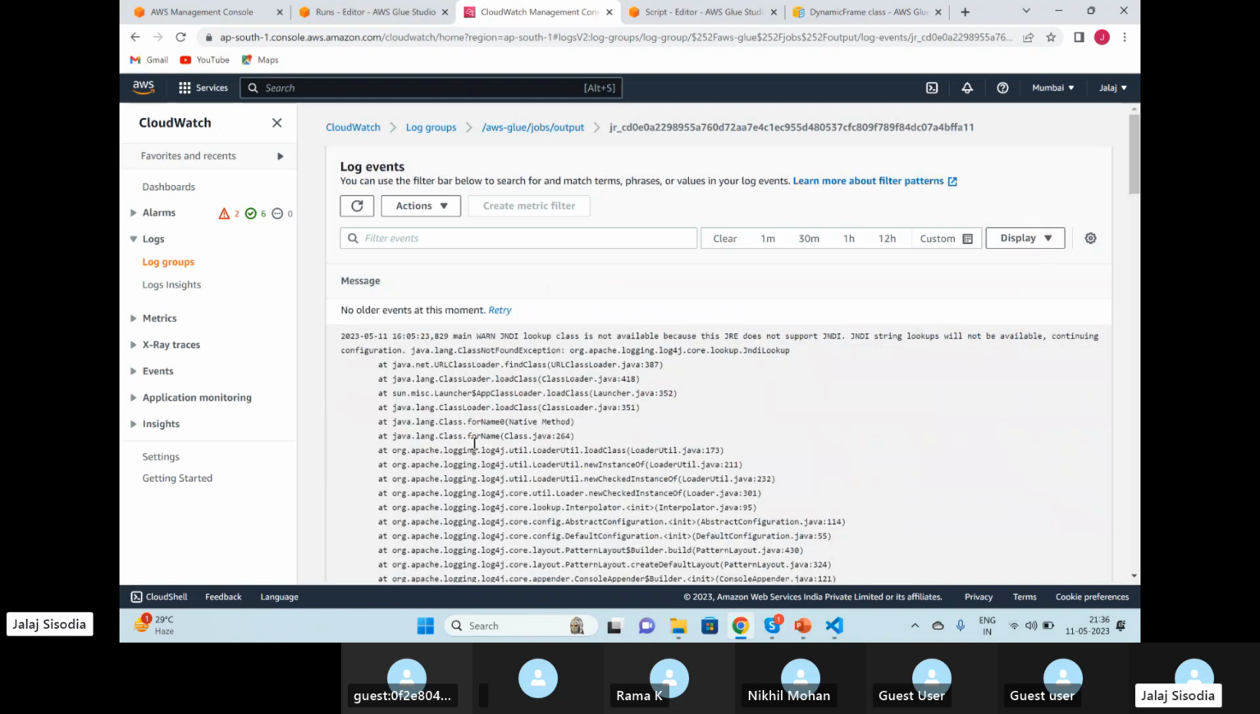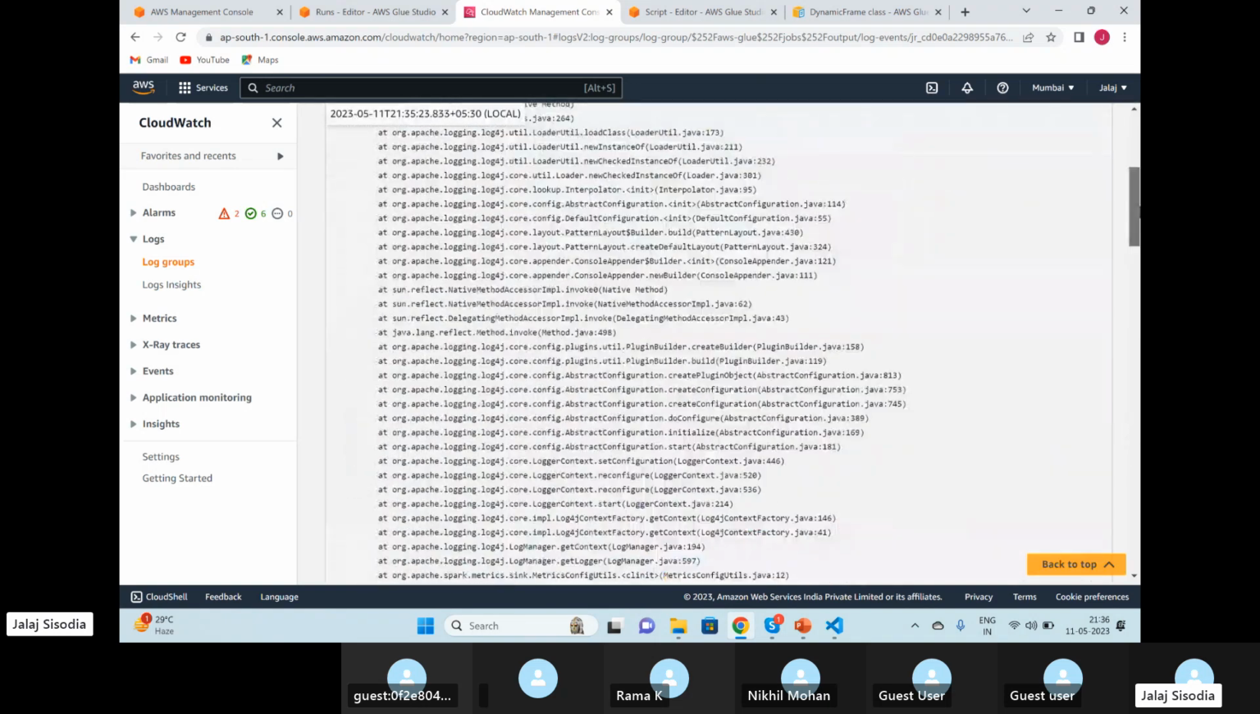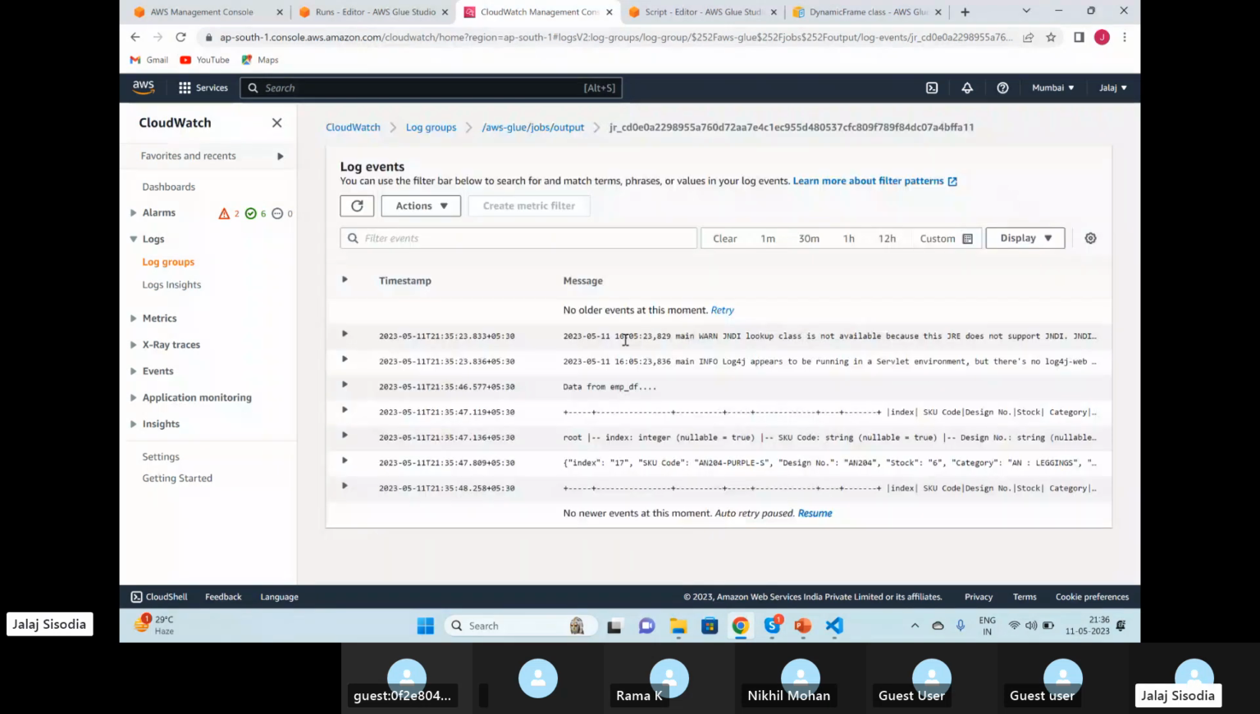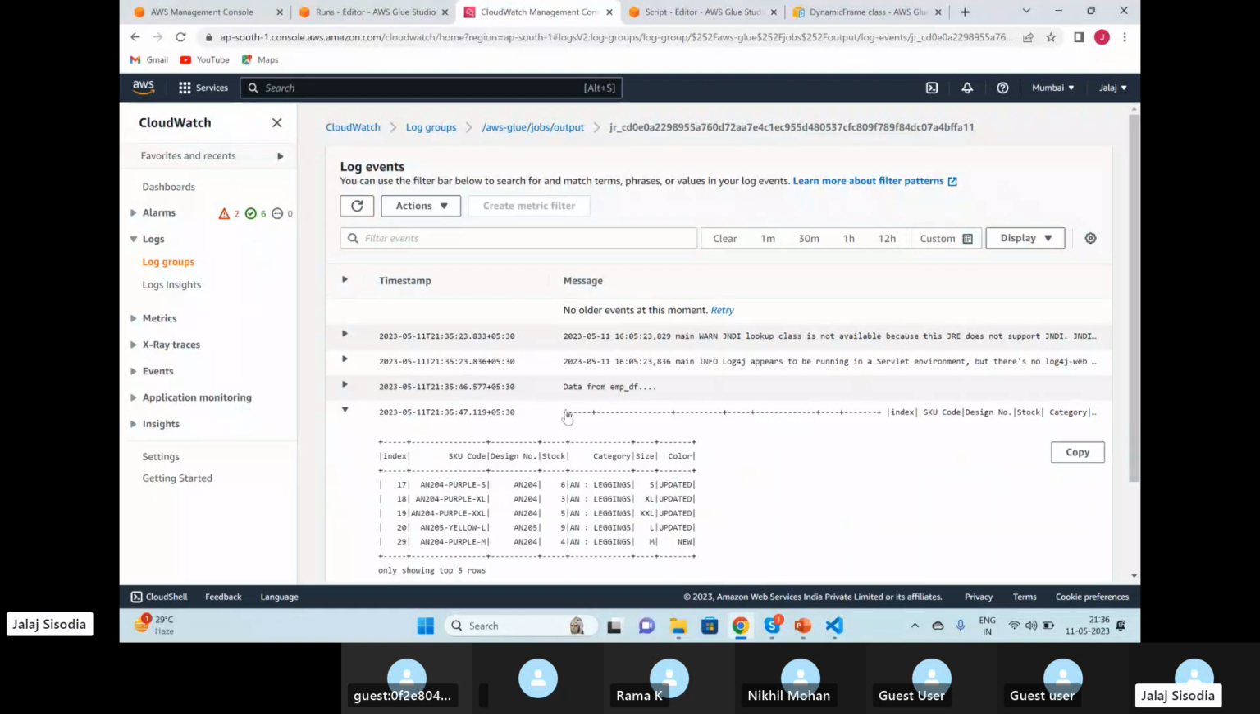So if you see here, you actually have two ways to see the record. On the CloudWatch logs, you can display it in text format. Right now it's in text format, like this, and you can also display it in the form of columns. I'm just going to hit the columns, and this is how you're going to get it, and then you can expand it like this.